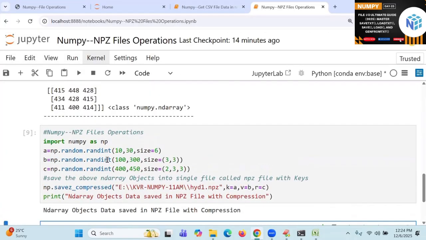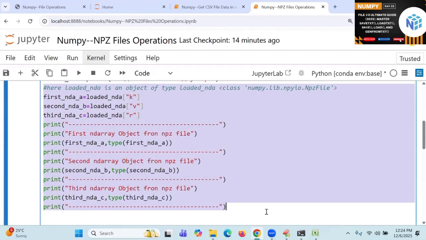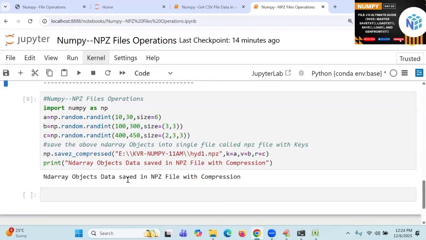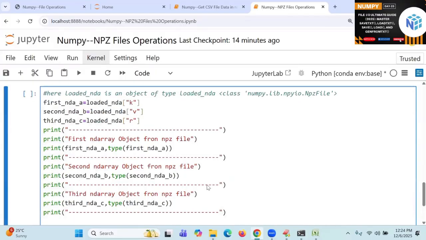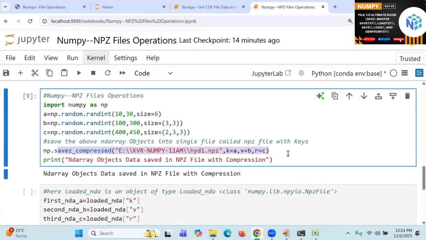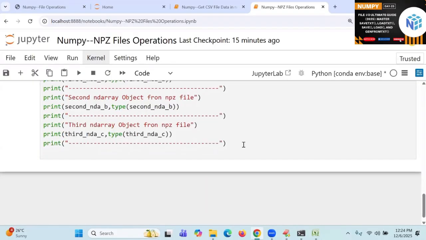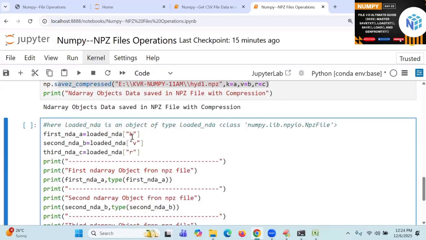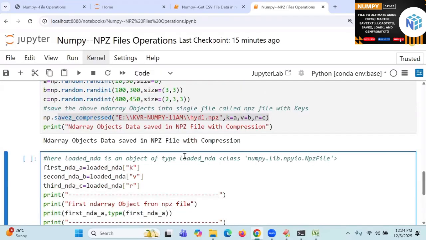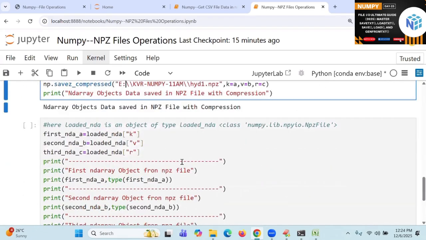Same process, only the same process we will use. Which process? Same thing. The only difference is that for performance purposes I am using savez_compressed. So I write the same thing, loaded_ndarray, everything is going to be the same. What is my file name now? Loaded_k. This is the one.